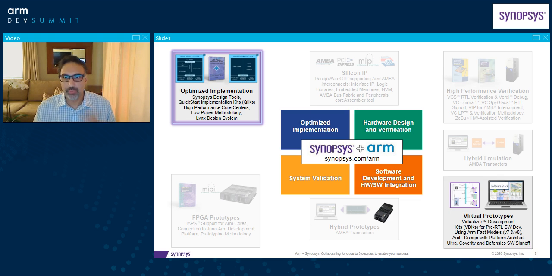So I'm going to be covering the optimized implementation section. We will take a look at reference implementation flows that can get you to the best PPA for your ARM CPUs. And I'll also touch upon many of the recently released advanced technologies that you can use on your designs today.